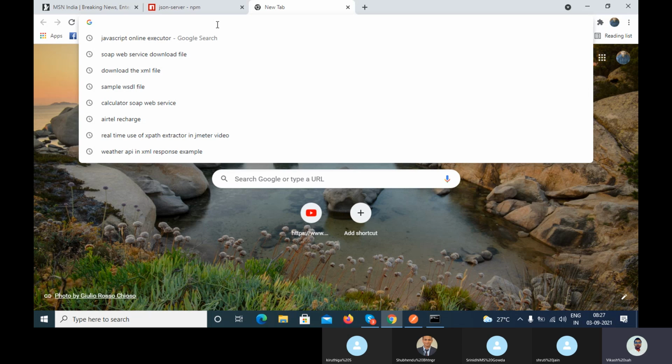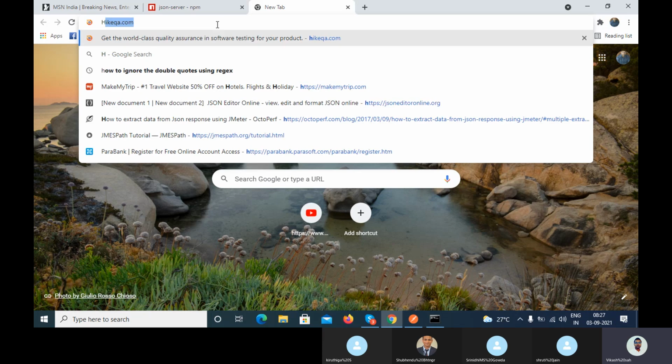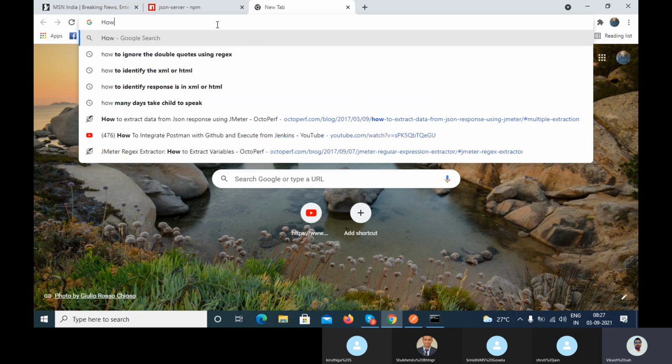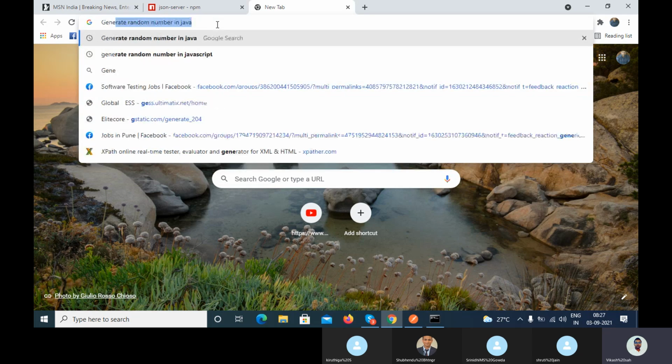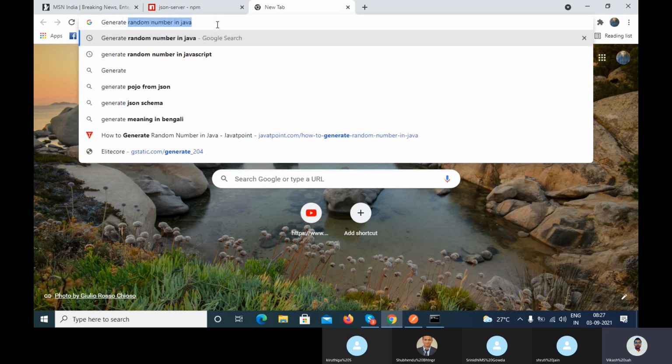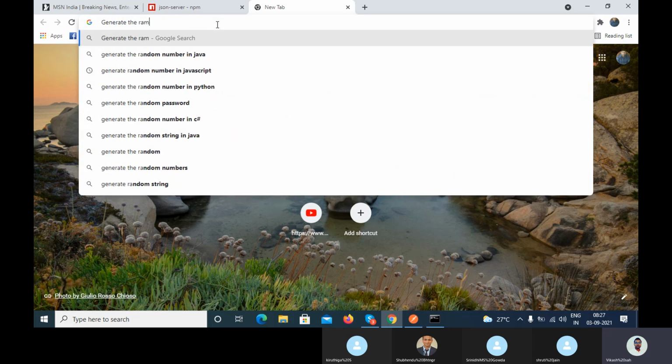So simple, whatever your query is, go and type it here: generate the random number. Sometimes it's very difficult to remember everything. Or if you get some error message or anything, just copy and paste the same error message in the Google page. Let's suppose I'm trying to generate a random number in JavaScript.